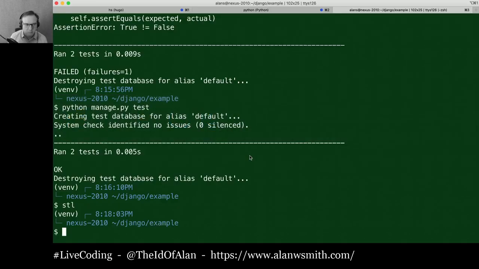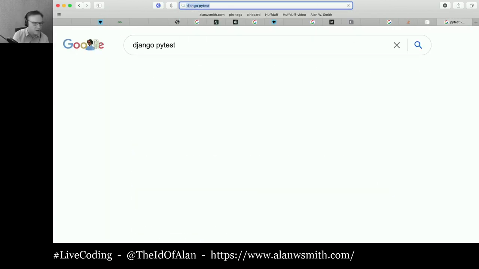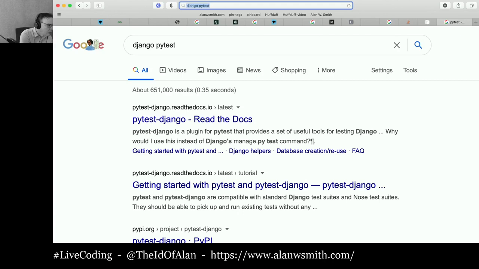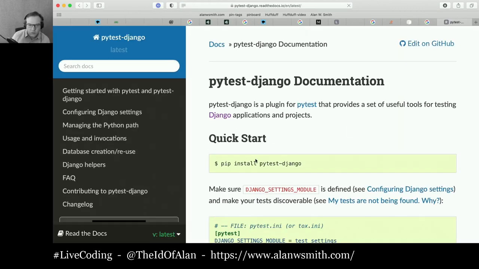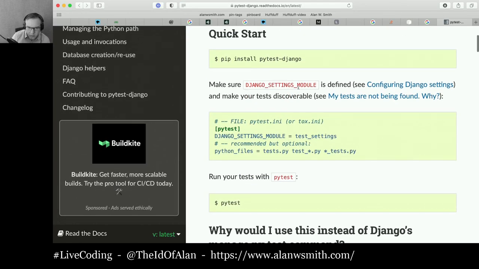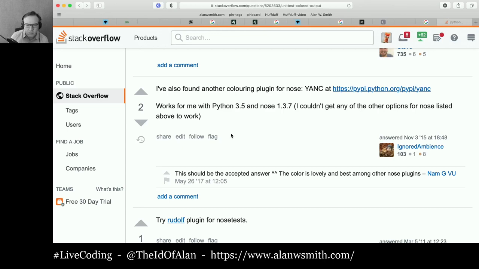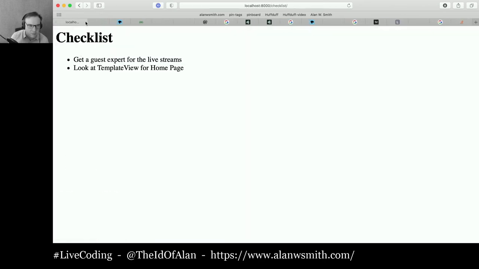I don't know. Django PyTest. Again with a warbly. Maybe it's just my headphones. PyTest Django. Make sure your Django settings module is defined. Configure Django settings. Make the test discoverable. See this? I don't want to screw with this right now. Whatever. I'll leave those in the mix. You can look at them if you want.